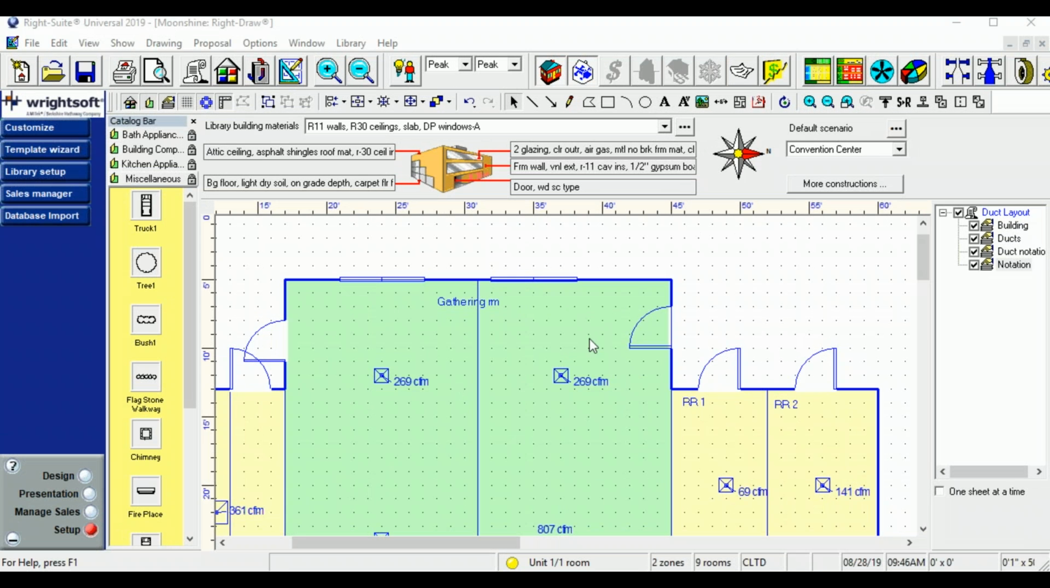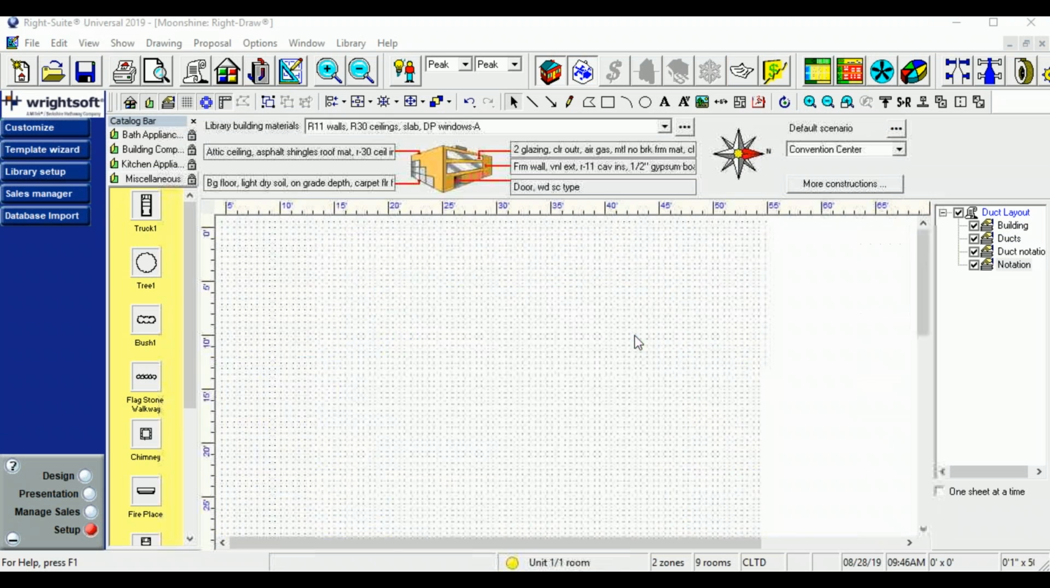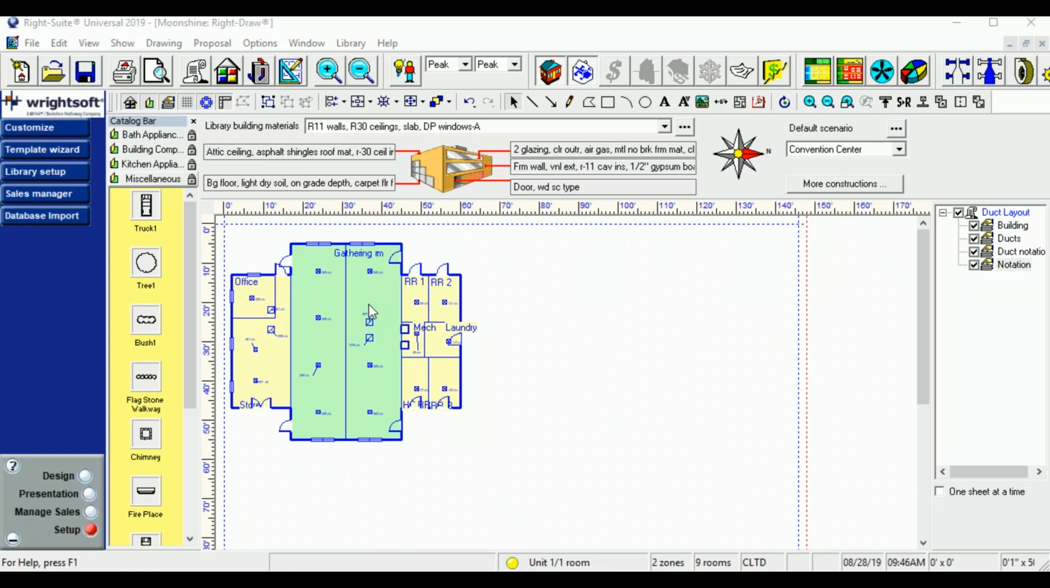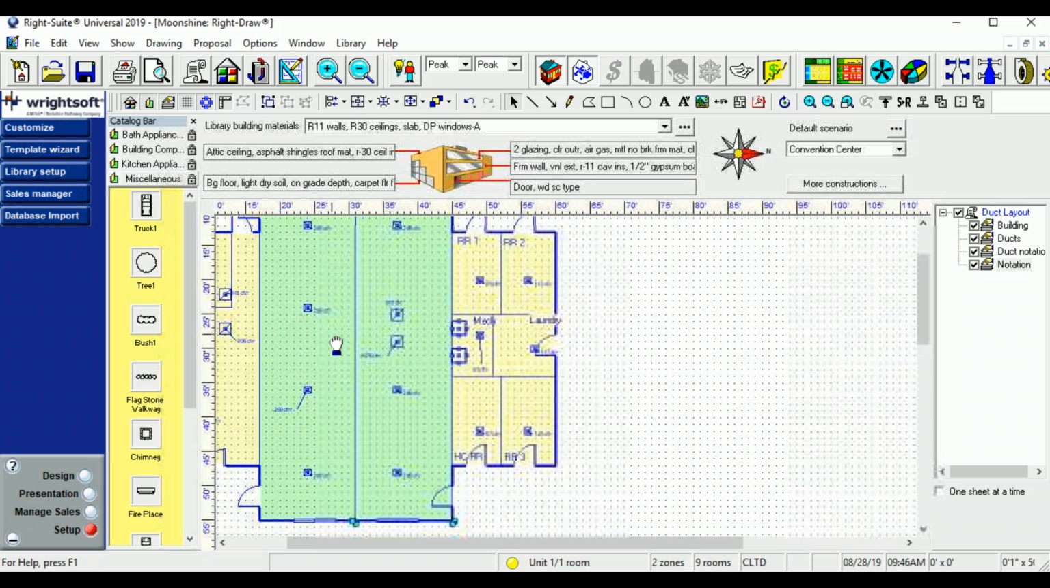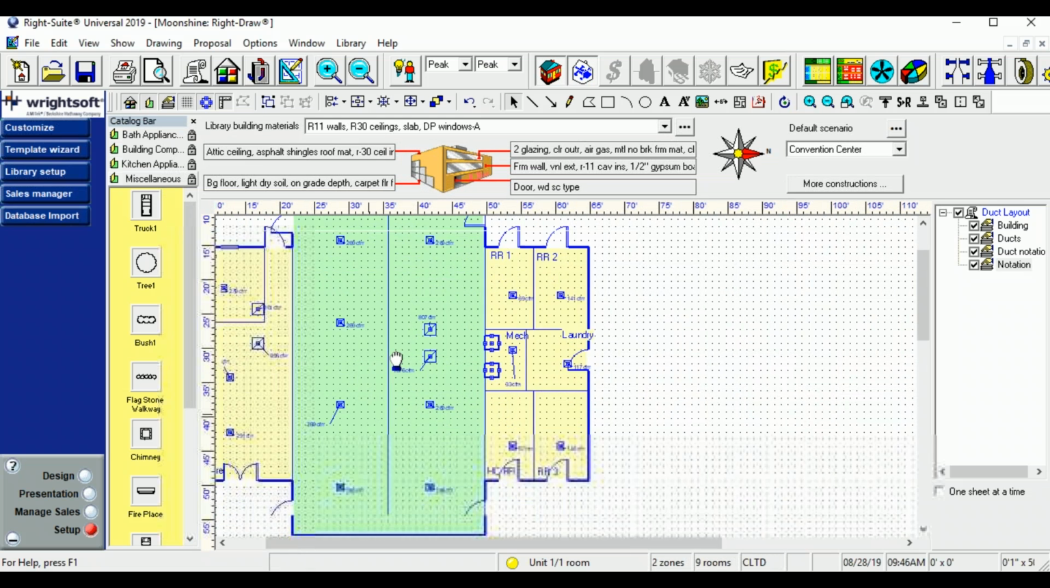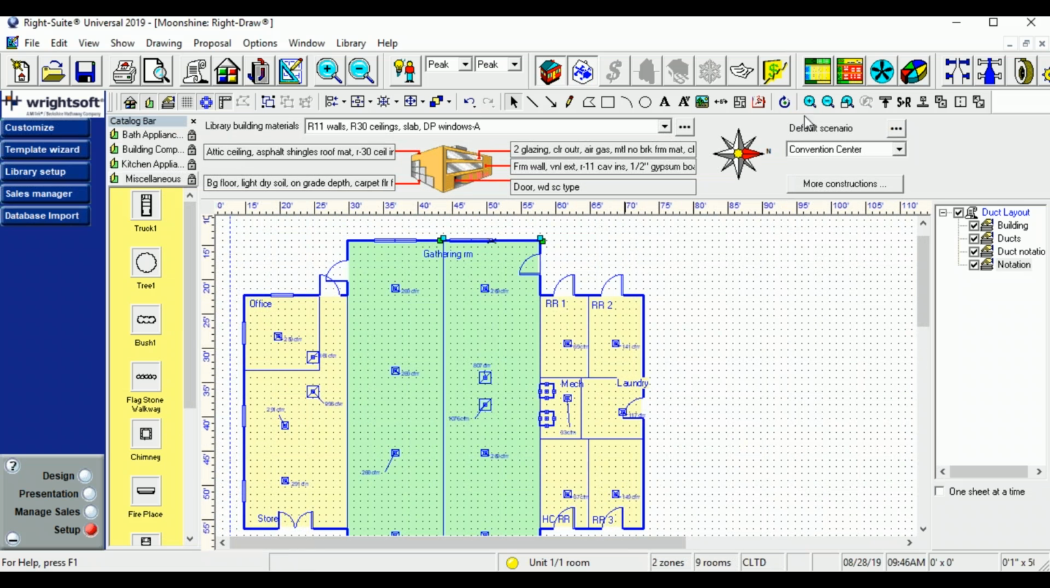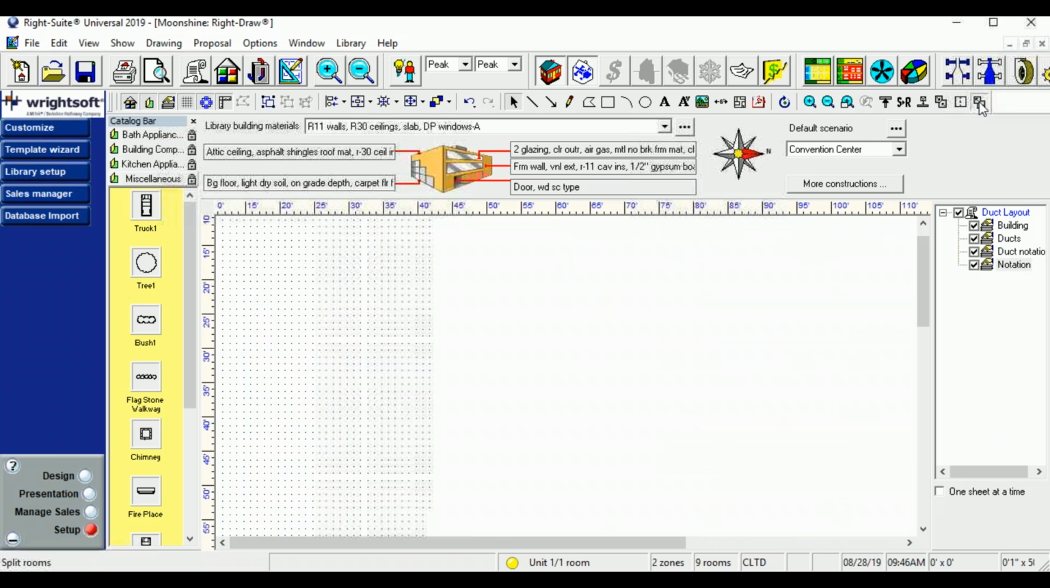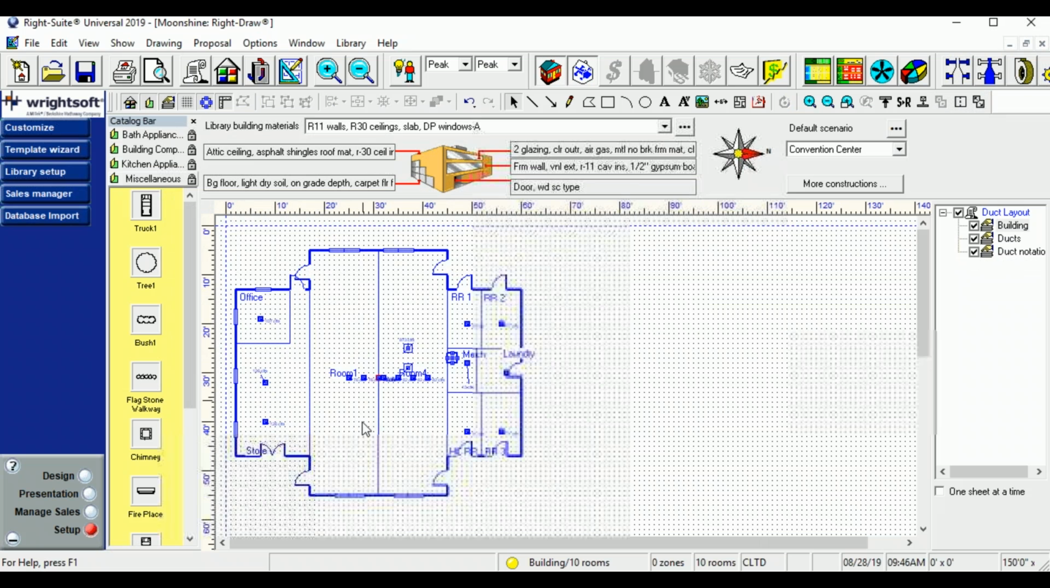And today I'm going to be modifying a commercial building that I've already done. And they want to change the way that the duct layout is completed and pretty much where the systems are located. So right now here's the way I have it. And I set it up so that way it will break the gathering room up. Let's go ahead and hit for that.